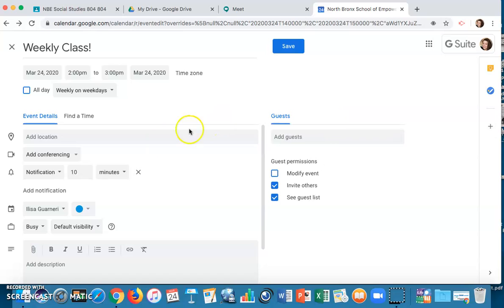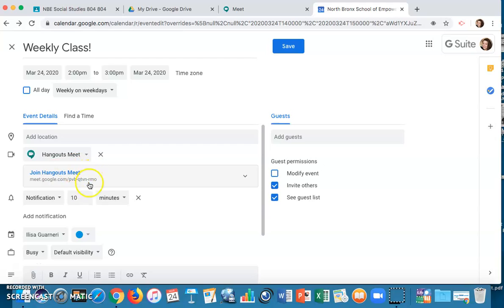Clicking done is going to give you now weekly on weekdays as the option to create this meeting. Now, the really important thing, the way that you make this a meeting is where it says add conferencing. You want to click add conferencing and you will now click Hangouts Meet, which will generate a link for a new Google Meetup. So you are now creating a meet in advance with a code and connecting it to this weekly class event.